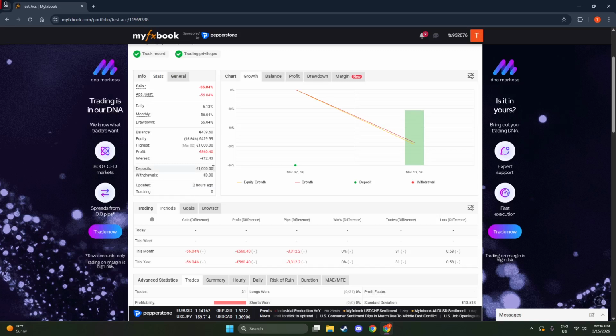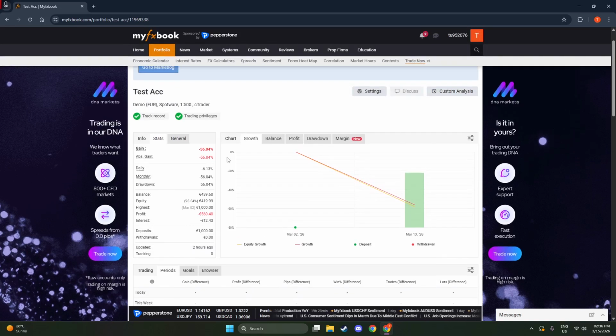That's it. Log in, open your account page, go to Stats, and read Gain. With those steps, you'll quickly understand how the account has performed since tracking began.